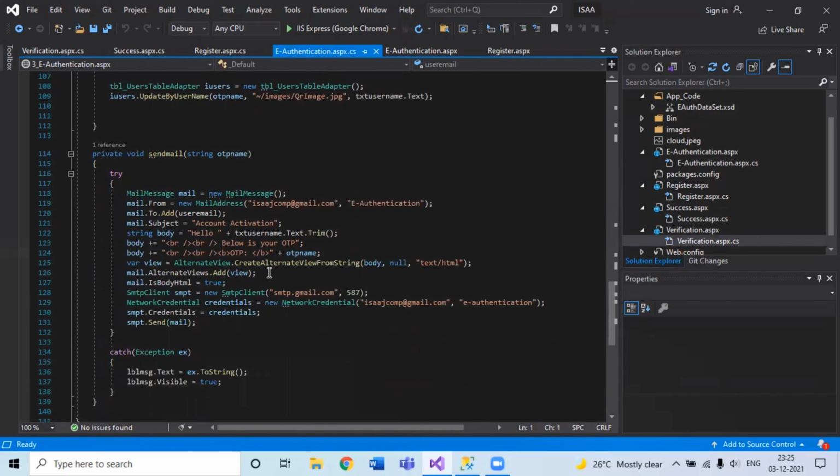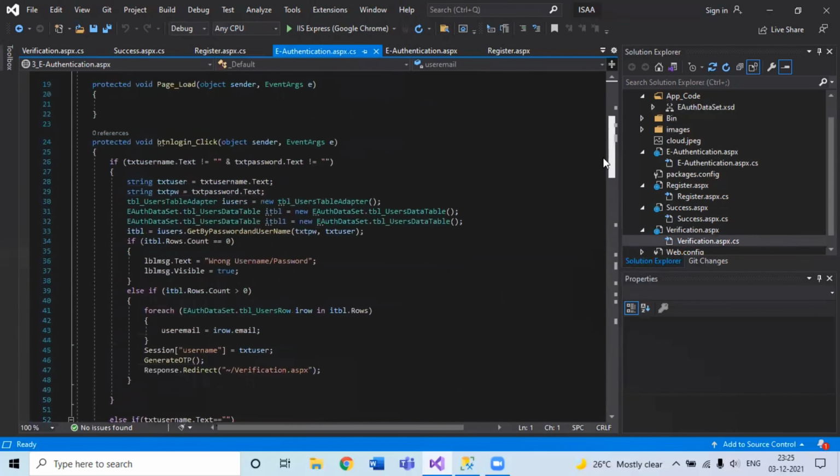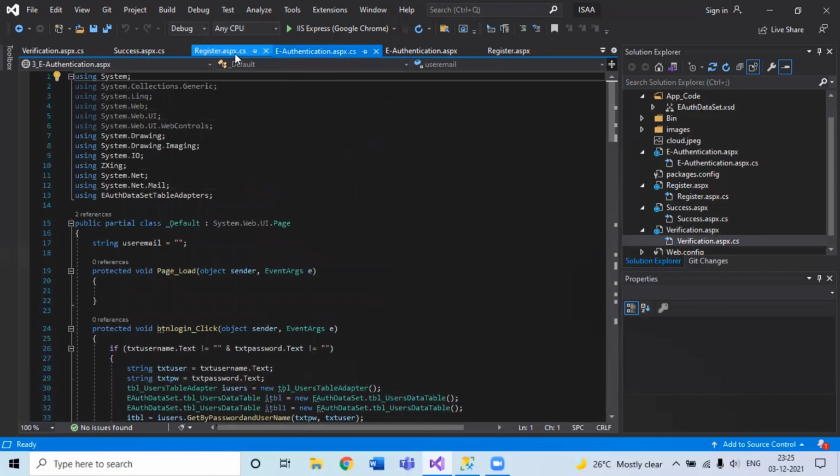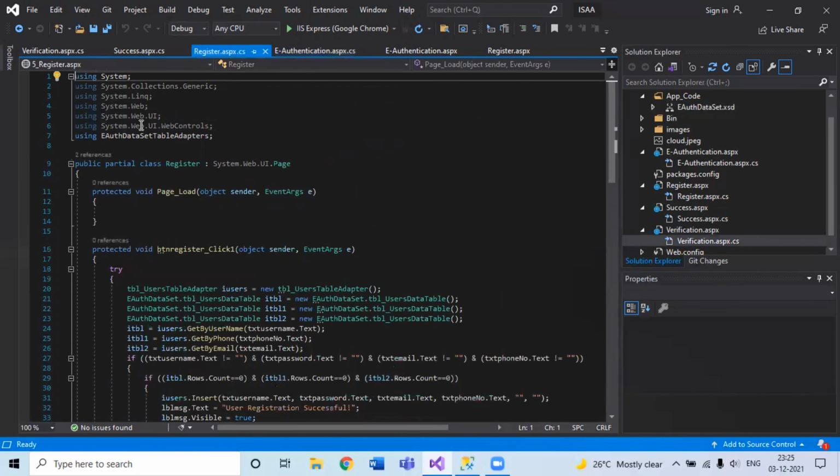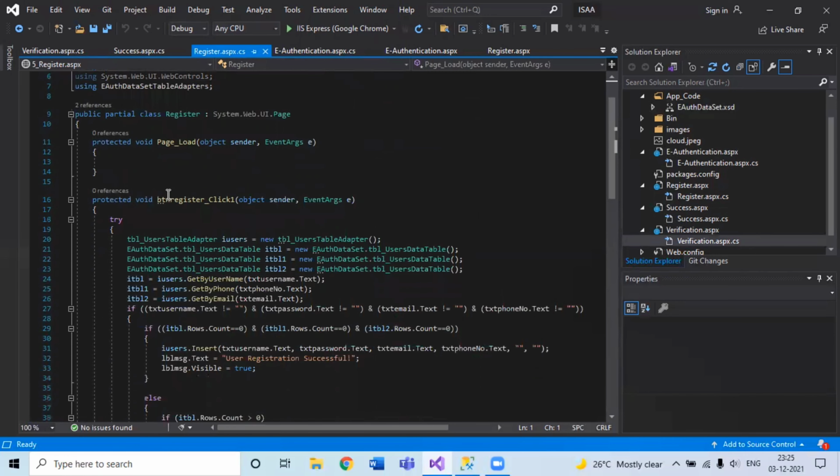Send mail function is for sending the OTP which was generated in the previous function to the user's mail ID. So now I'll be showing you the registration backend code. These are the libraries which we'll be using here. This is a function for loading the page.